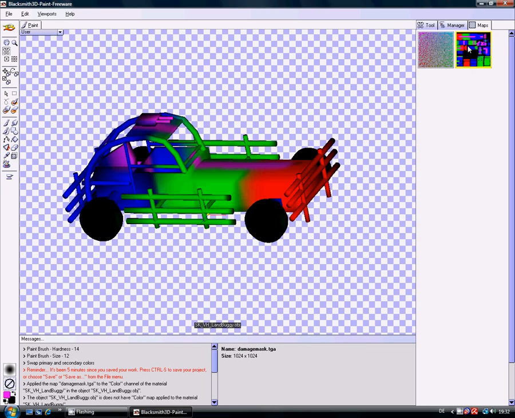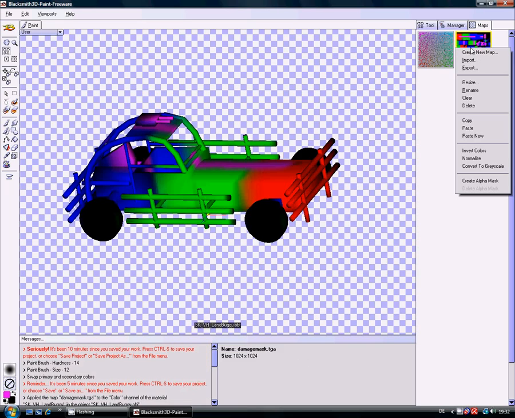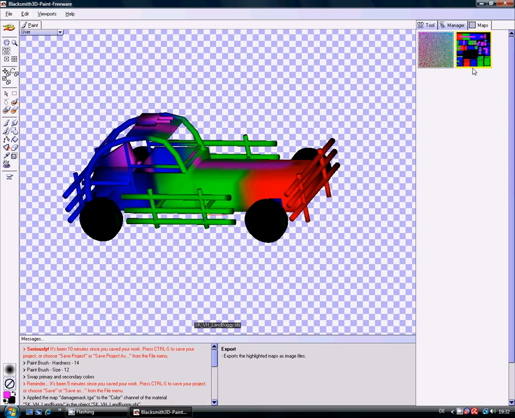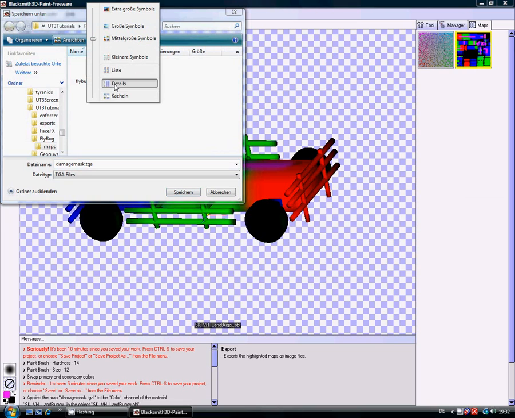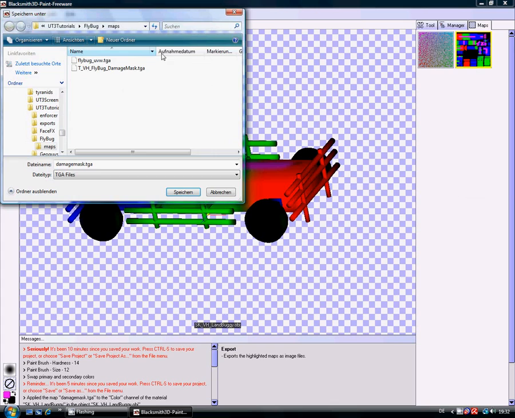Now to get this map out of this program and into something that we can use, you simply right click on it, click on export. Now as you can see here, if I go into my details, I've already done this because the last video didn't sync up too well. So no, that was the fly bug. Yeah, because that one didn't work too well either.